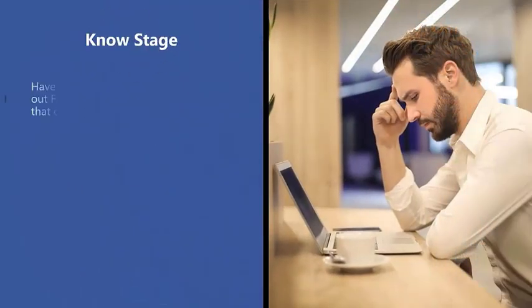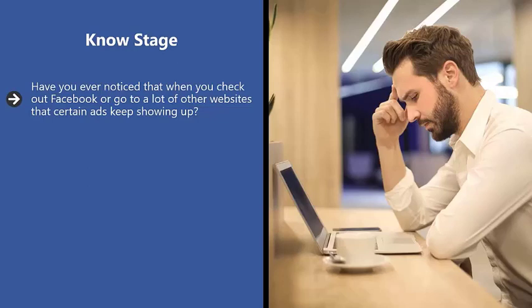Know stage. Have you ever noticed that when you check out Facebook or go to a lot of other websites that certain ads keep showing up? You may be thinking to yourself, why is the company behind that ad blowing all that money to keep showing me the same ad over and over? Well, this is called the rule of 8. Marketing studies show that consumers would only click on an ad or take action on an offer once they have seen it at least 8 times.